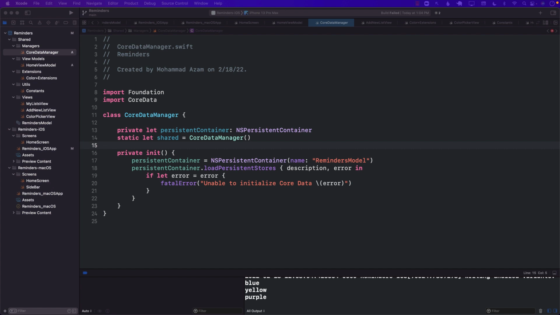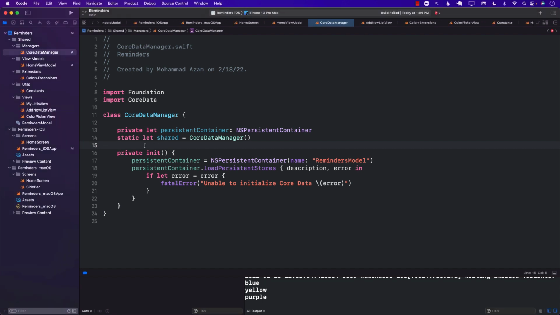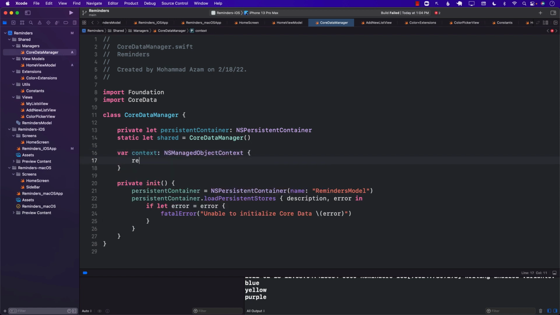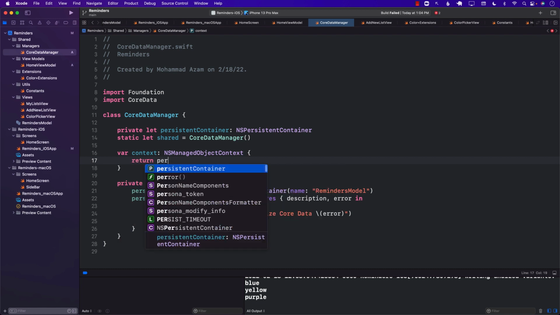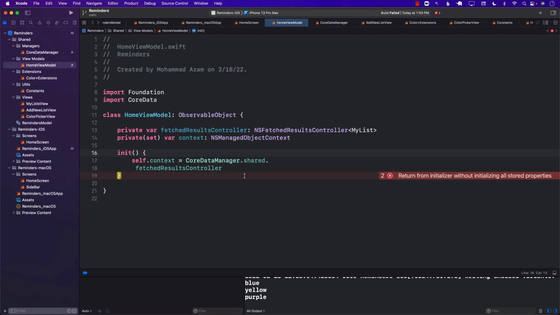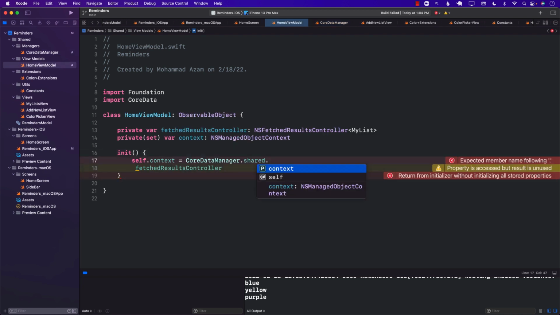So if we go back to the Core Data Manager, maybe we can create a property context, which is going to return us the NSManagedObjectContext. And we can use persistentContainer.viewContext. It will make our lives a little bit easier to simply write context and get the context.